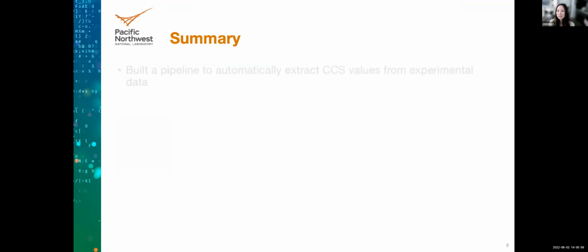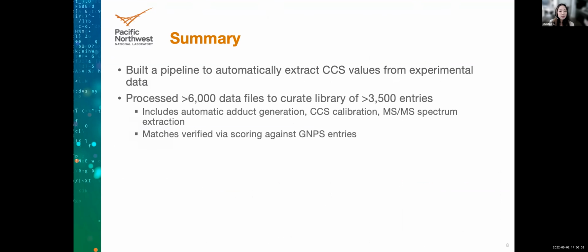So that was all really fast. I'll just summarize our work. We built a pipeline to automatically extract CCS values from experimental data. We use this to process over 6,000 data files and curate our library of over 3,500 entries. And in the future, we'd like to analyze more data and in more dimensions.